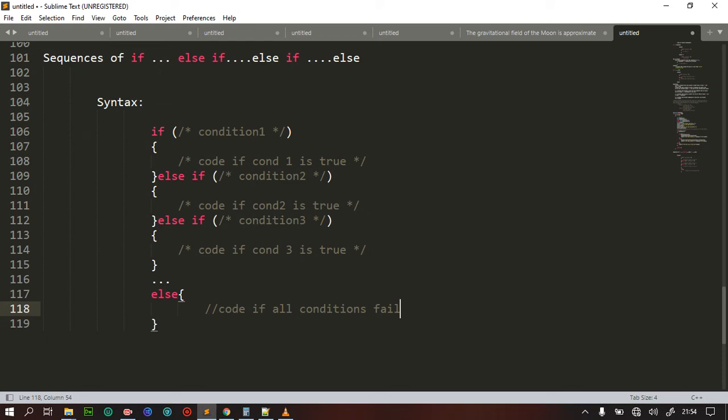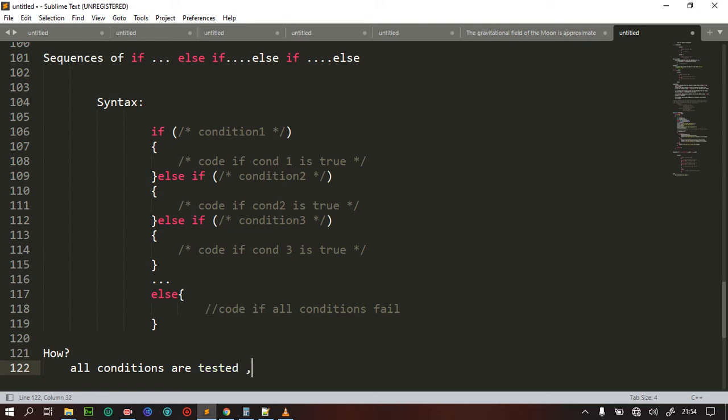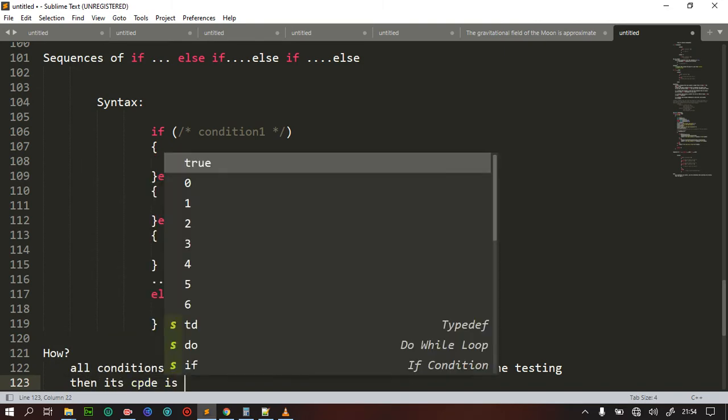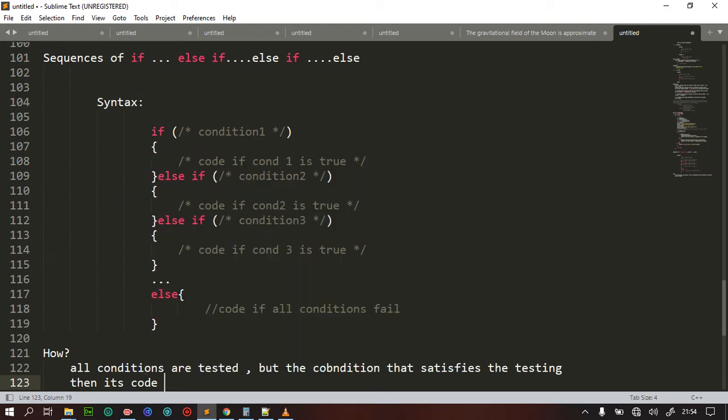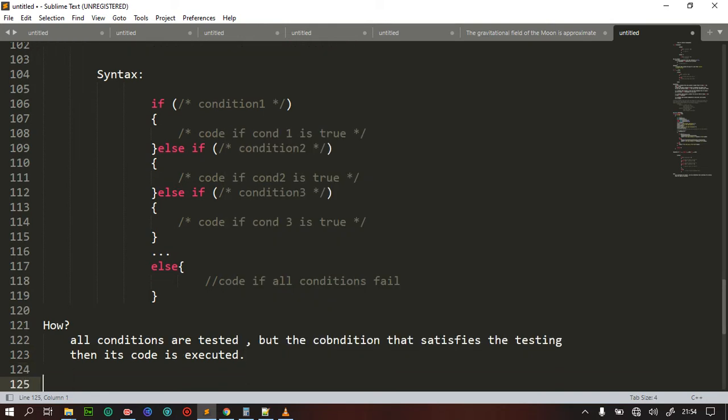So this assumes that the last else body caters for cases whereby all conditions have failed to be satisfied. So how does it really work? It's very simple. All conditions are tested, but the condition that satisfies the testing, its code is executed. That is how it basically works.